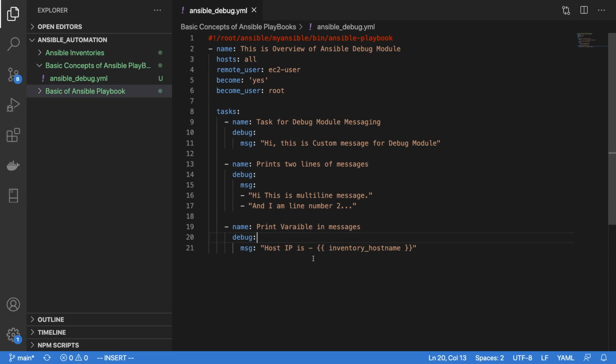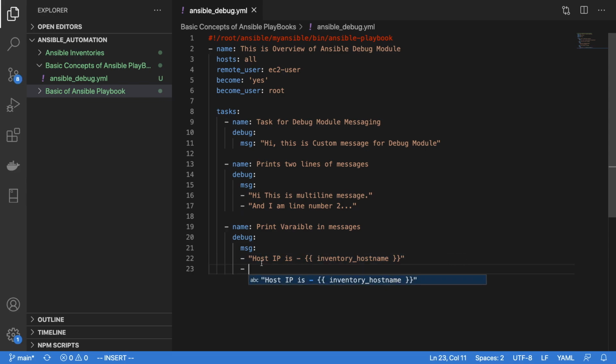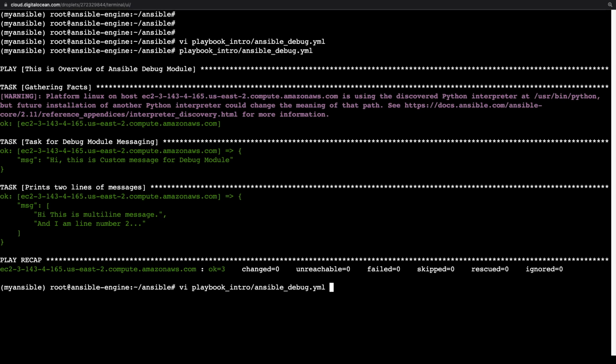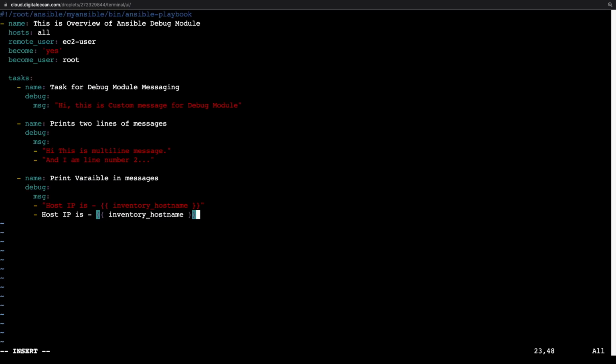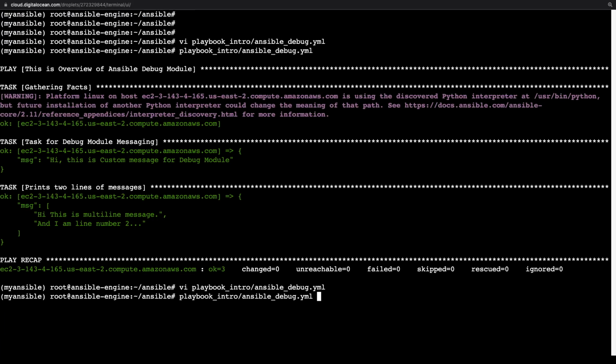So there are two ways. See, let me show you in a new line. This is one way, and you can define another message like this. I'm going to put the same statement like this. The only difference is that over here I'm putting the double quotes and over here I'm not putting any kind of double quote. I will simply copy this, go to my Ansible engine and update my file. See, I have updated my Ansible playbook. Now we have the three tasks. Let's save this and execute the playbook again.